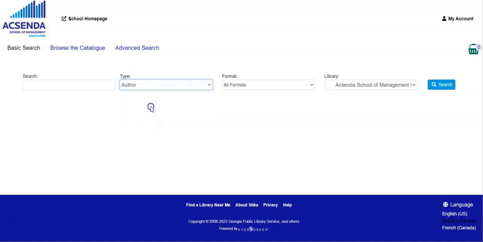The next kind of search is an author search. So this type of search is going to look in the names of all authors who have published items in Acsenda Library.